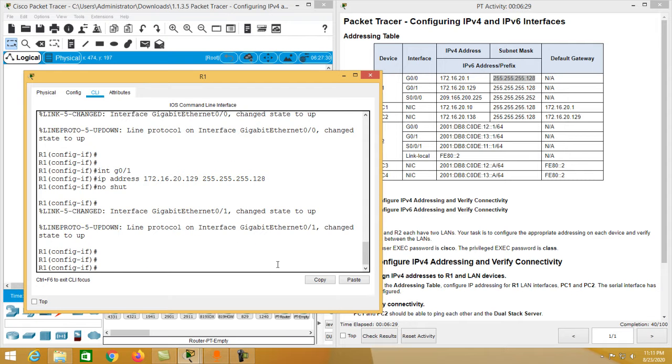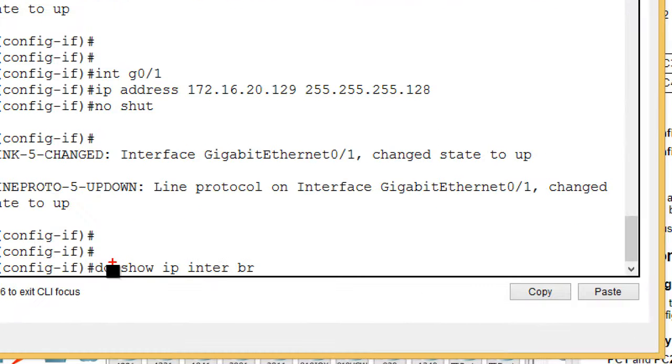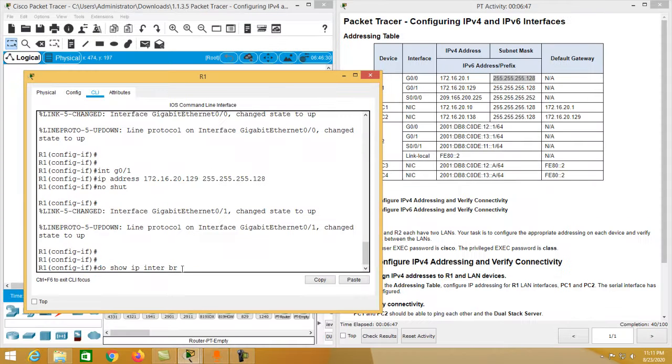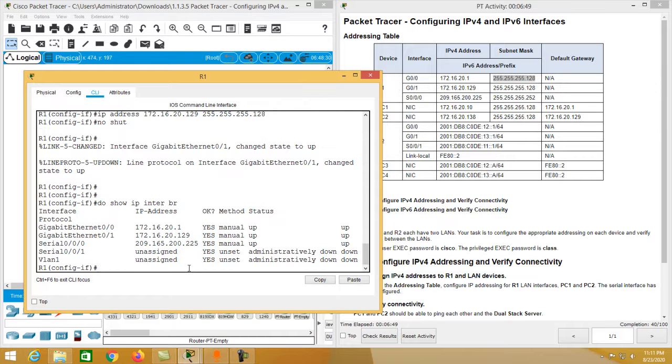Now I'll check the interfaces again with show ip interface brief. As you can see, I'm using the do command in front of show because we are in configuration mode, not in privileged mode. If you're in configuration mode, you have to use the do command. Do show ip interface brief. Enter. You can see that all the interfaces are configured and the status is up. So we have completed the R1 router.